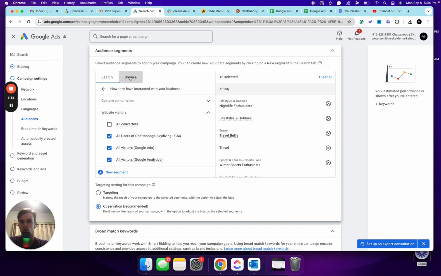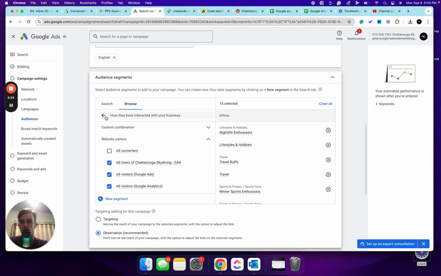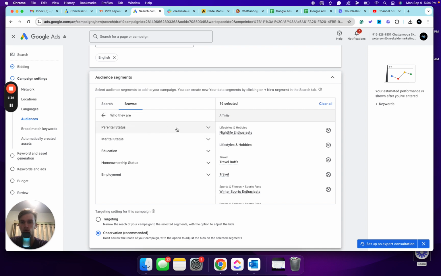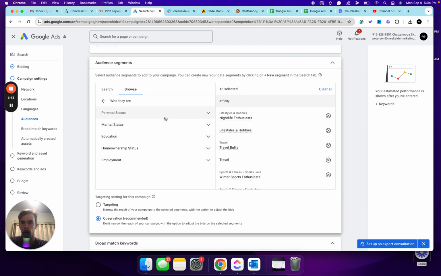And so once we check through all the recommendations, now we can go and look at the detailed demographics, and we'll go through here and find anything that would be useful. Employment, not going to be super useful for us. Homeowner status doesn't really apply. Education, not going to be super important to us. Marital status, it could be interesting to see how people are doing based on this.